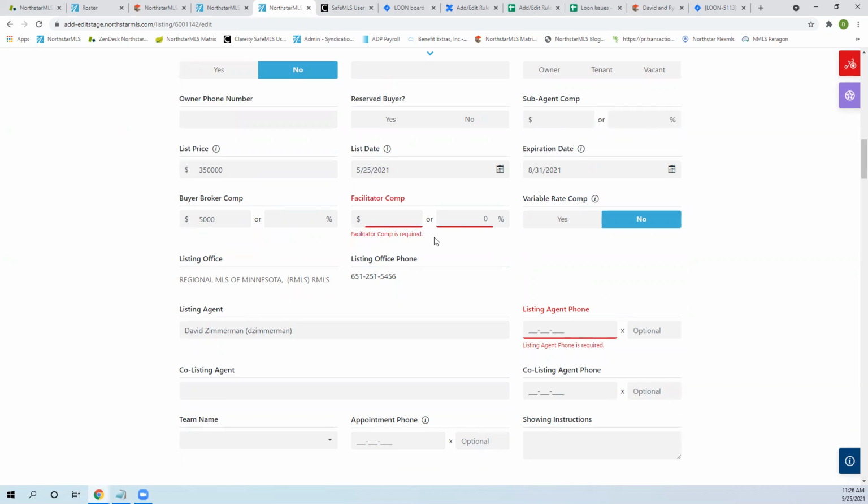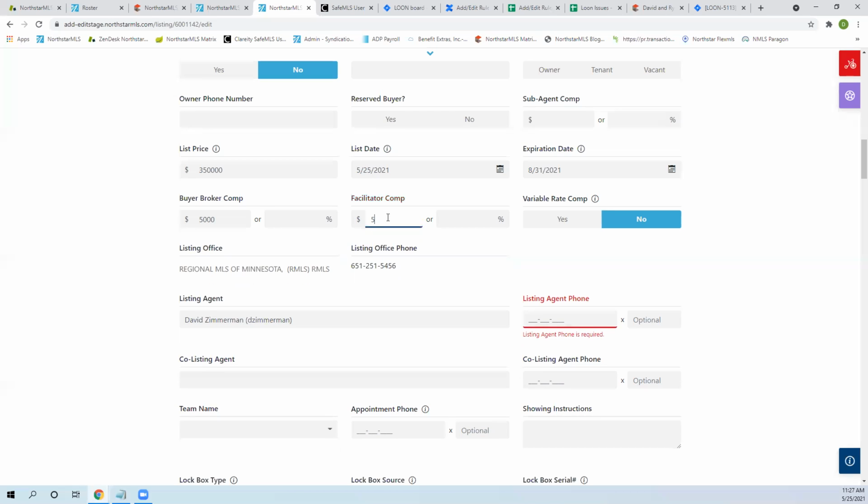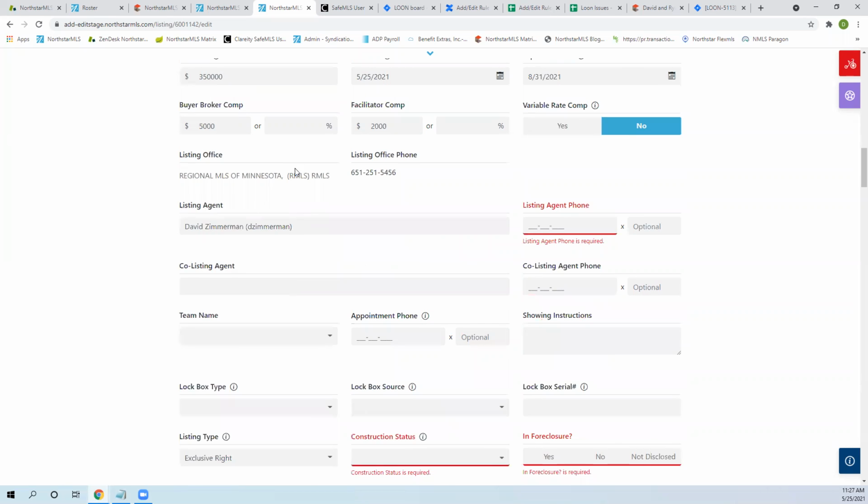And I do know that this field's kind of wonky right now, and I apologize. I know this is something our IT team is working on, but if you insert a value into buyer broker comp, facilitator comp is not required, or vice versa. If you enter a value into facilitator comp, buyer broker comp is not required. So let me see if I try and satisfy that here. So yeah, then it'll satisfy those fields, but this isn't working as expected, and we full well know that. Just be aware that that'll be cleaned up, but you do have to put in a value of compensation. Right now, it should have your information as listed here.